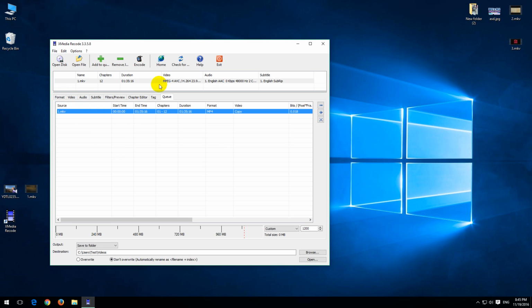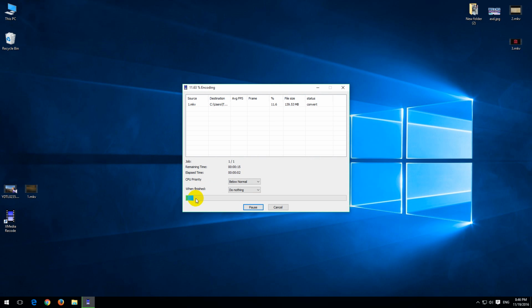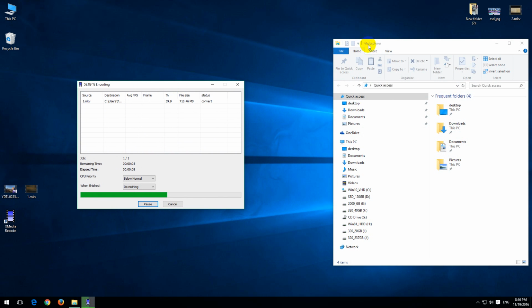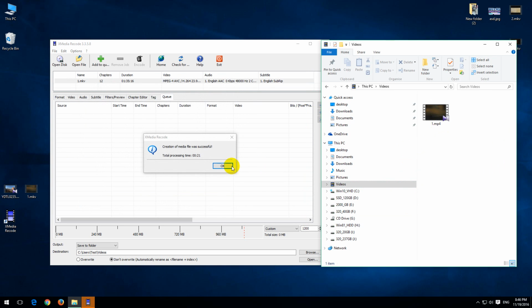Okay, now this one should be encoded, and since I selected copy instead of convert, the copy process is pretty fast and it is stored here in the videos folder. And this video can be later imported either into Vegas or into Premiere Pro. It's not 100% guaranteed that it will work, but you can try it.